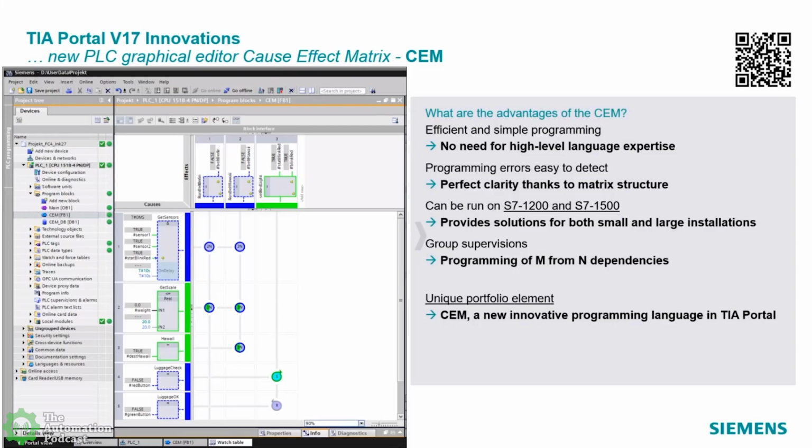In the old days, what we would do is we would take that cause and effect and then either translate it into ladder logic or function block or whatever language our customer would allow us to use.